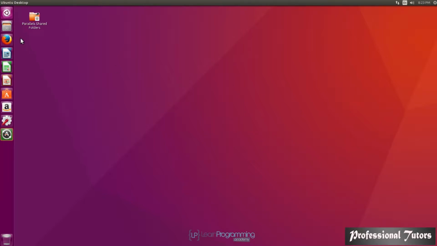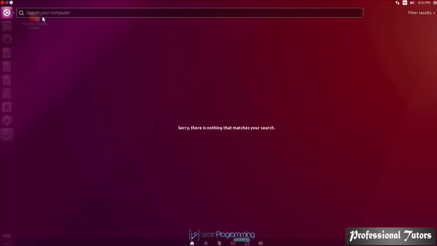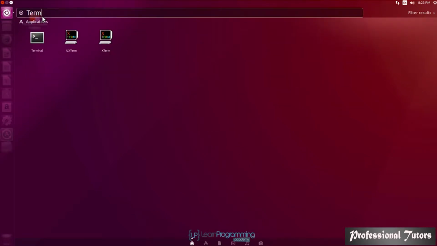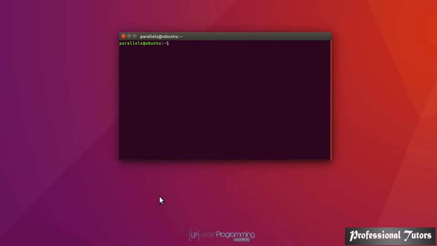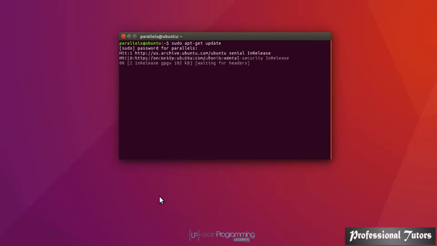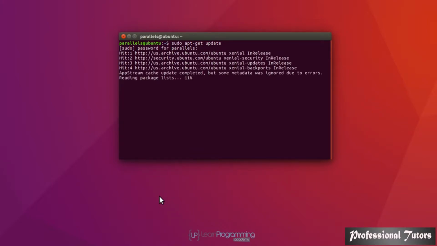Alright, so first thing we want to do is open up a command window. So I'm just going to open a terminal, and I'm going to enlarge it a little bit. What we'll do first is sudo apt-get update, just to update the package index. Type in your password. Give that a moment to complete. And you can see that was pretty quick.